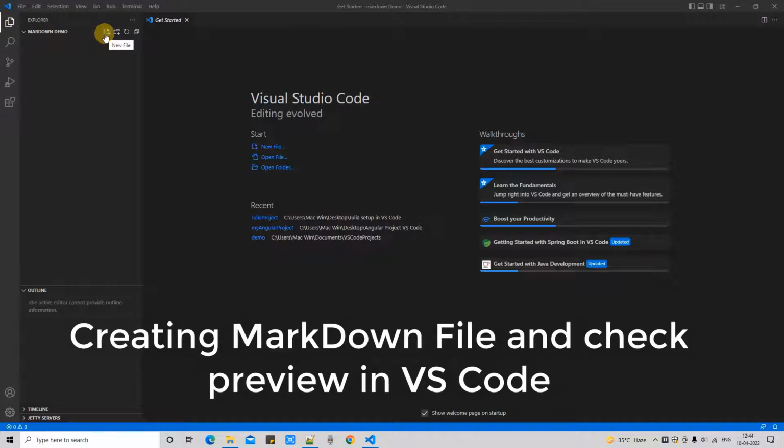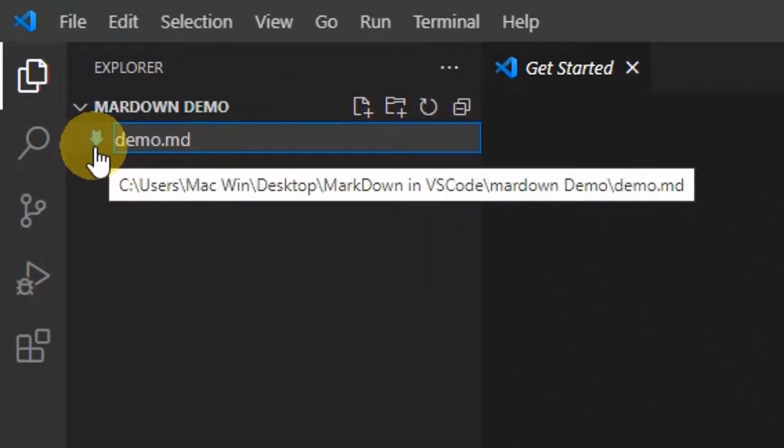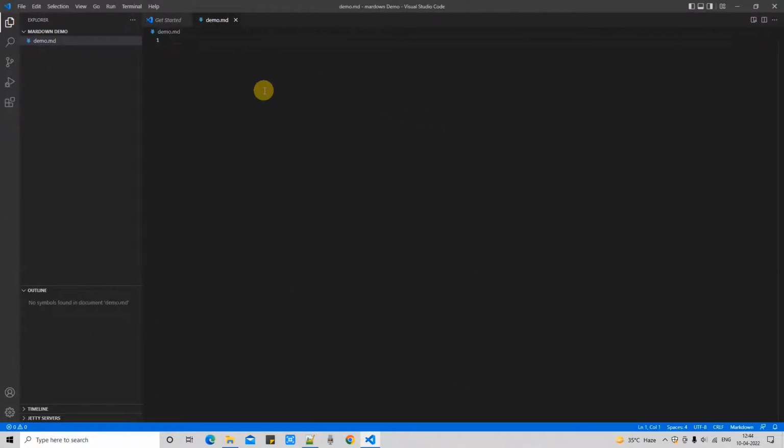Let's get started. Create one project folder and open it here in the Explorer, then click here to create a file, give it any name and put the extension .md. When you put the extension .md, you will find this symbol. This is the icon for the .md Markdown file. Save this file. Now the file is ready, but nothing is present in it.